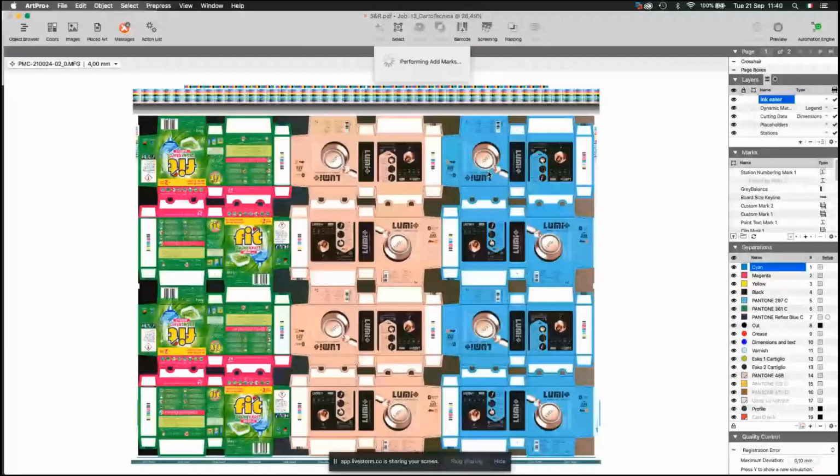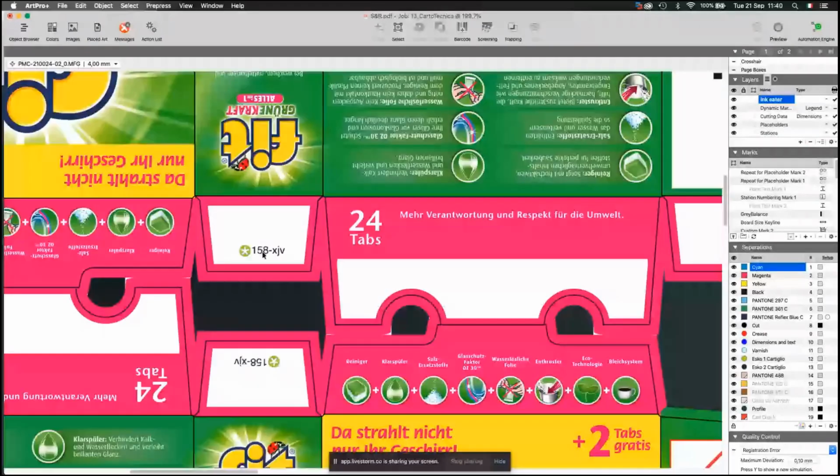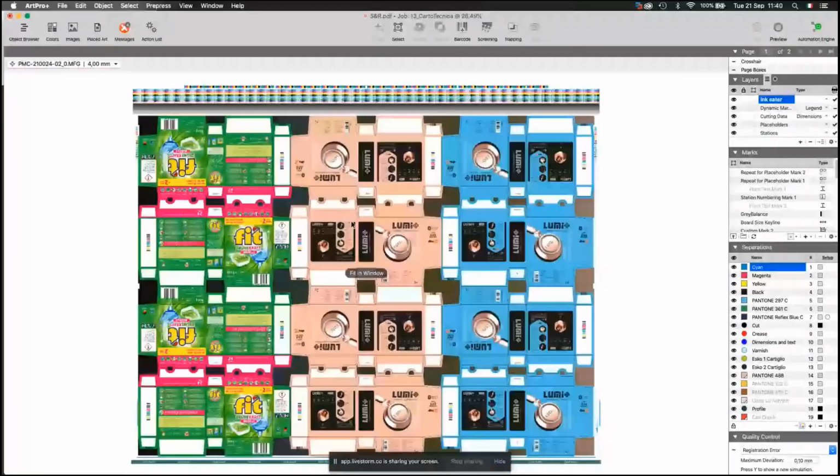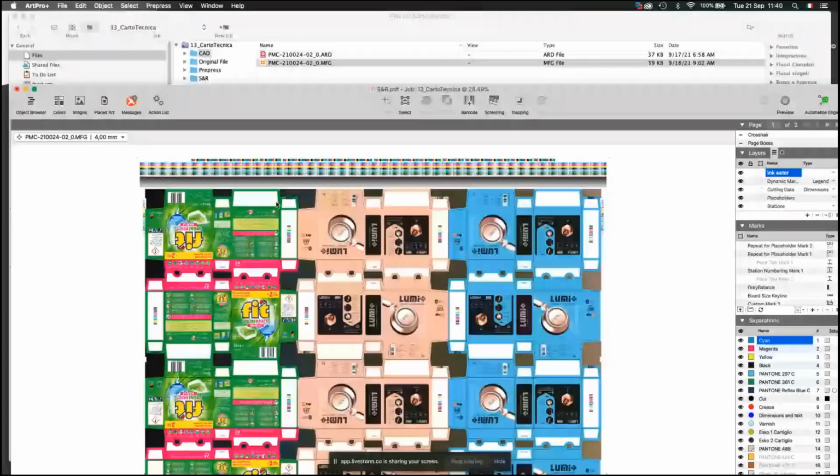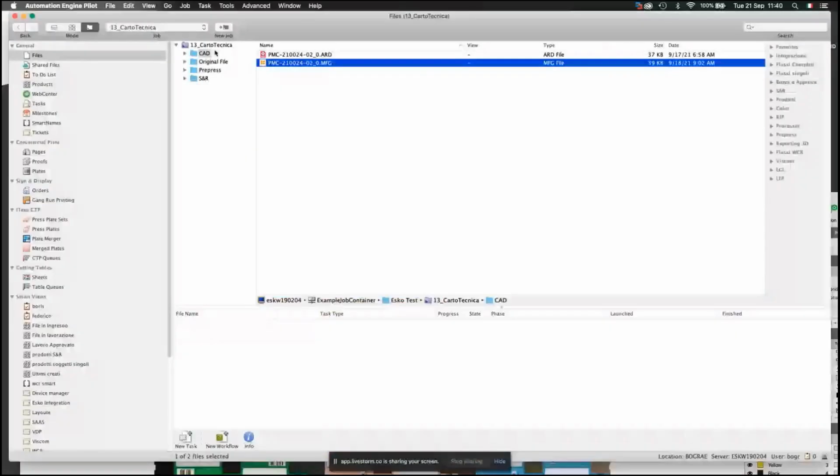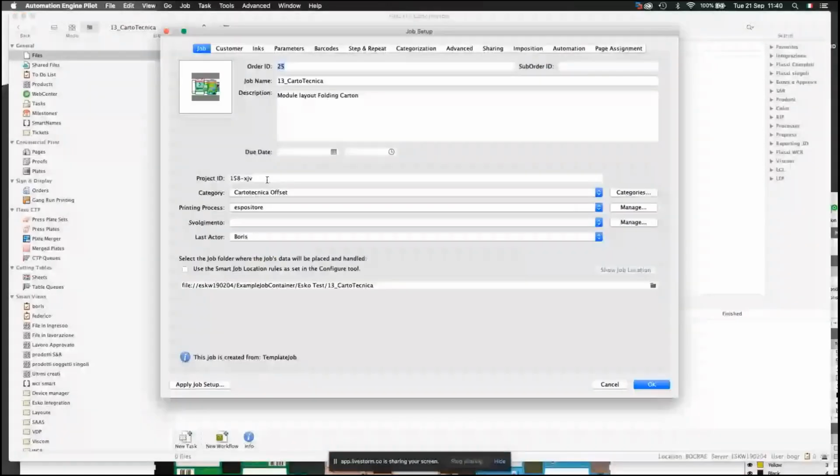Okay, just a second. Okay, and now you will see we have a unique code for each of these folders that tells me that this job comes from exactly this production. If I look at my automation engine, I have exactly this project ID. For example, if I change my project ID from this order, let me do something like that.